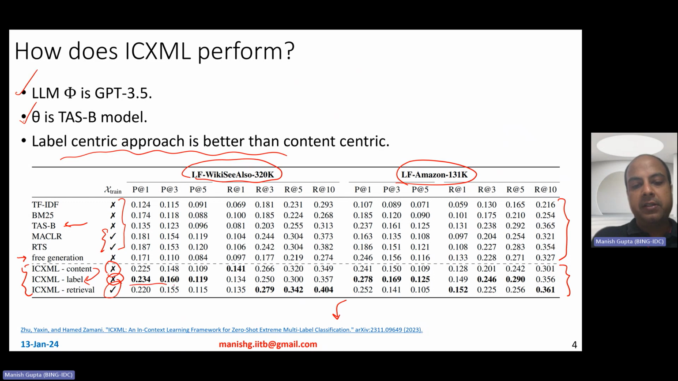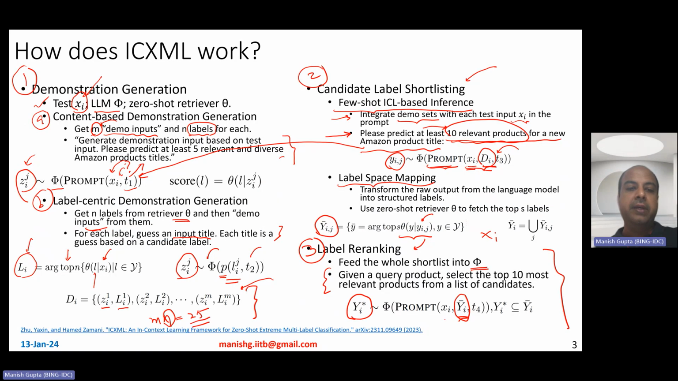Typically, your label-centric approach essentially gives you way better results compared to the content-centric approach. So what does that mean? That basically means that it is better to actually use the retriever first, get some retrieved labels, and then use the LLM to obtain the input titles, pass them through another LLM call so as to get a candidate shortlist, and then do re-ranking.